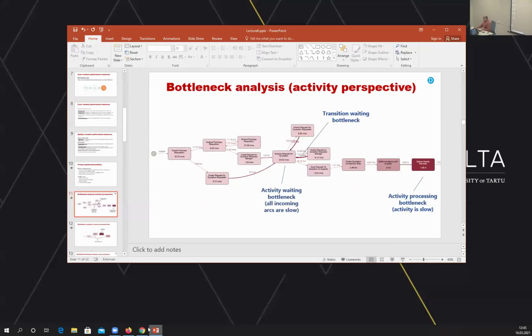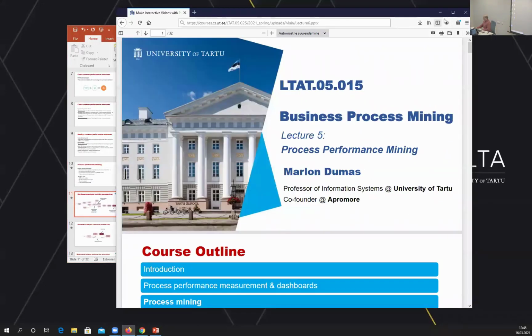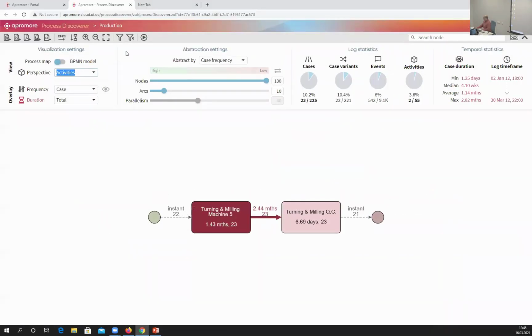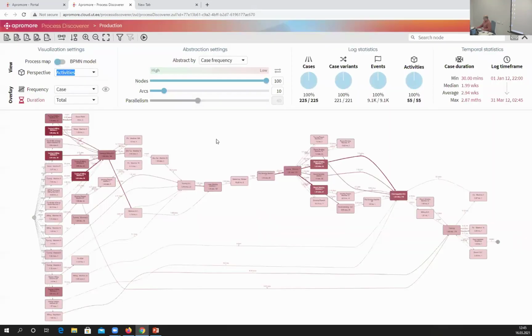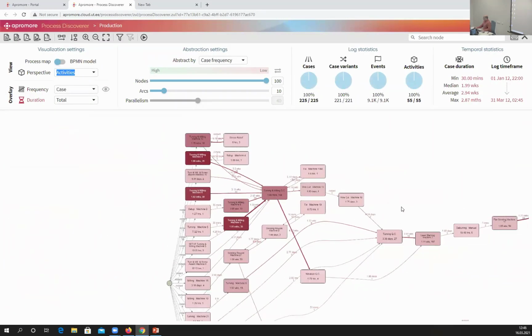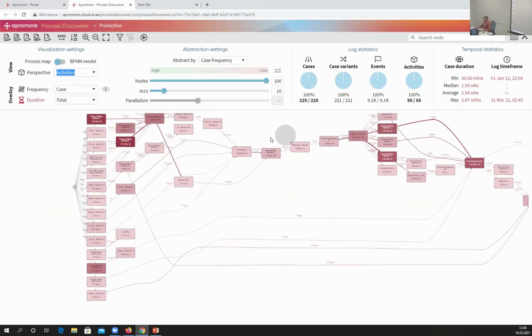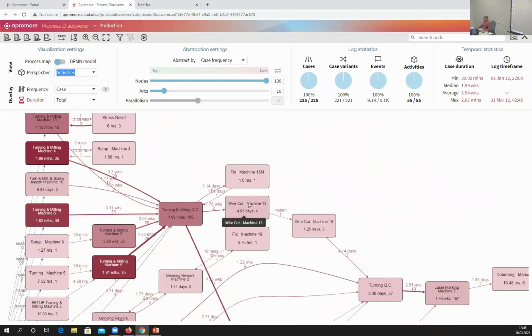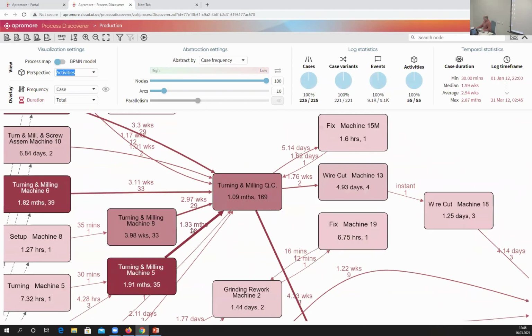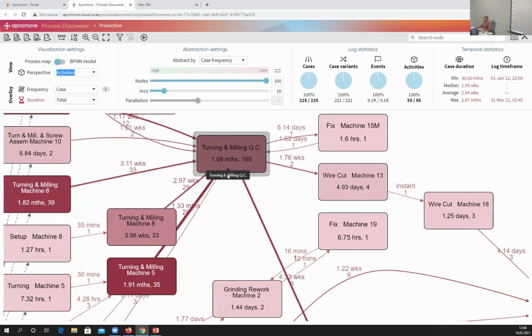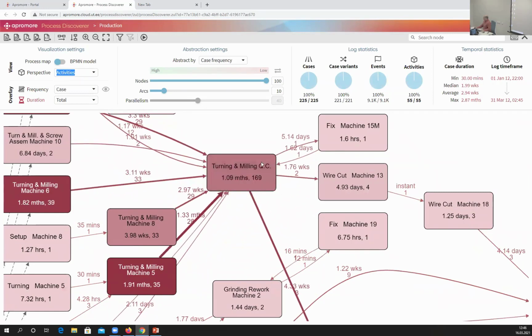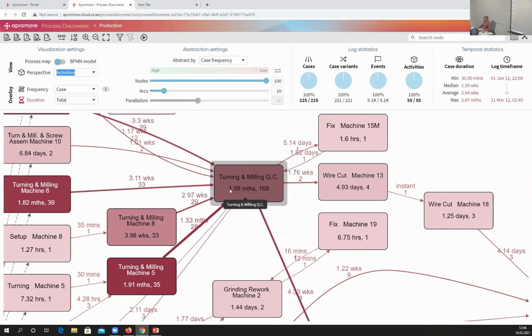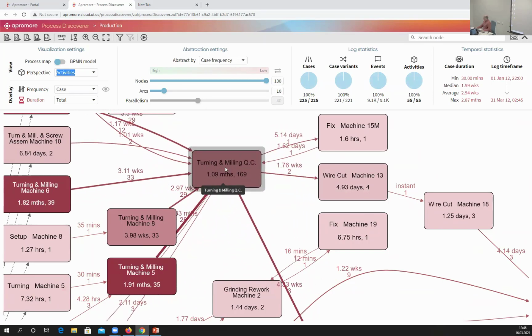For the activity bottlenecks, you have to look at the process map. I'm going to remove all the filters, and you have to find which activity has the highest concentration of highly weighted arcs attached to them. It seems like here is turning and milling QC. This is what we call the activity weighting bottleneck. It is the activity that is weighting the most.